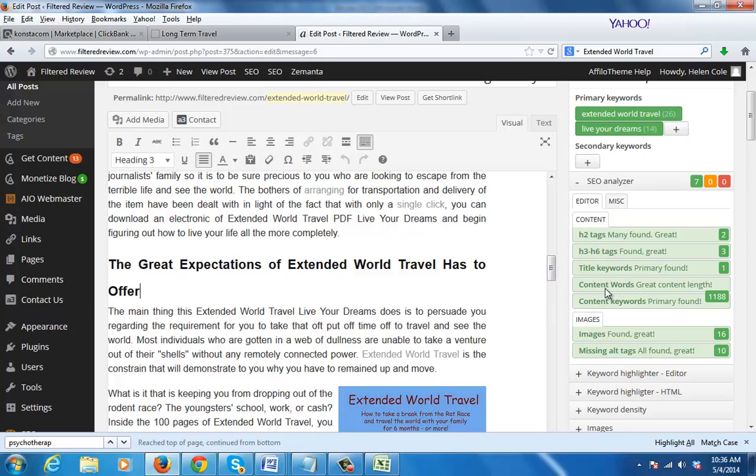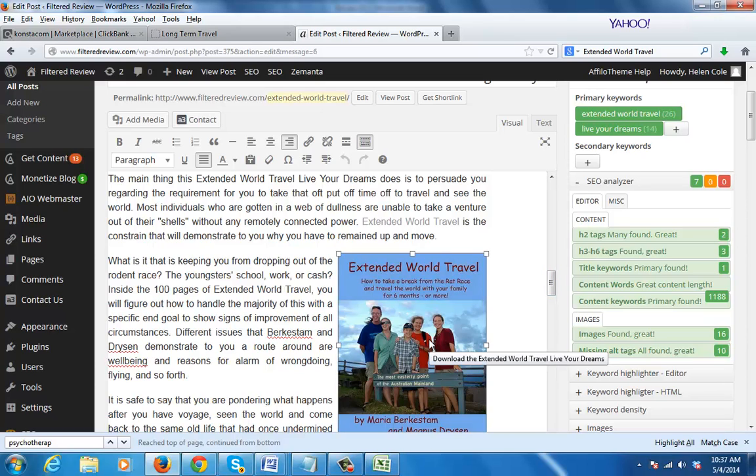So the content length is great. I have 1188 words or something, and the content keywords are found. Images are found. How are images found? Those are the alt tags we are using. I make sure that my keyword is always in the alt tag. Let's find the alt tag for here. Alternative tags. Can you see? Download the extended word travel, live your dreams.